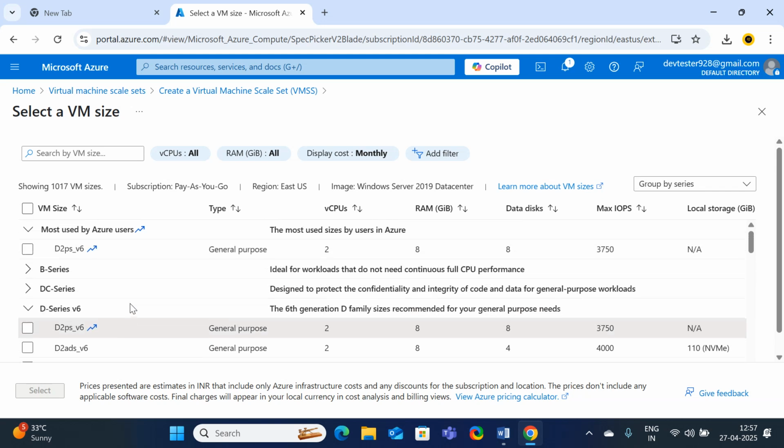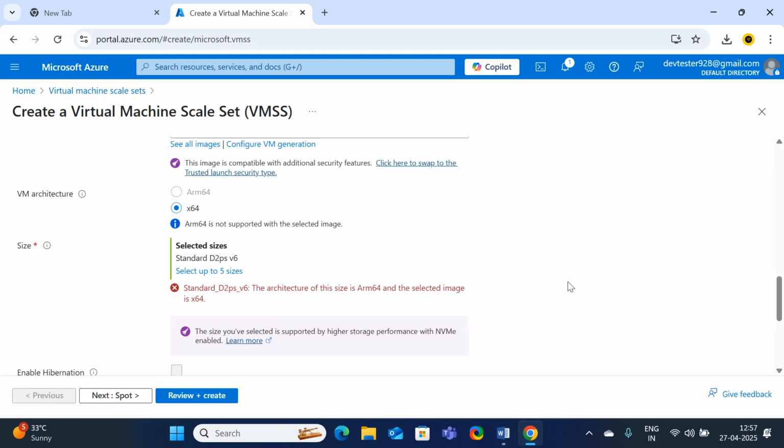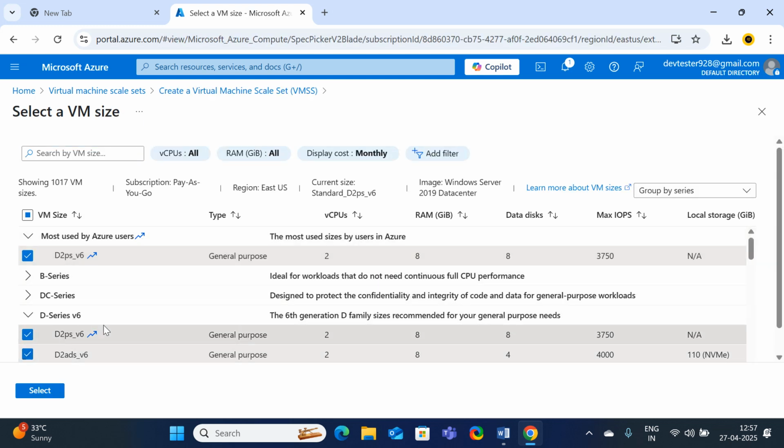So here I just disable all the options. I only click this option only and click on select. And here the standard architecture is selected image. Okay. So here I am going to select some other VMs.